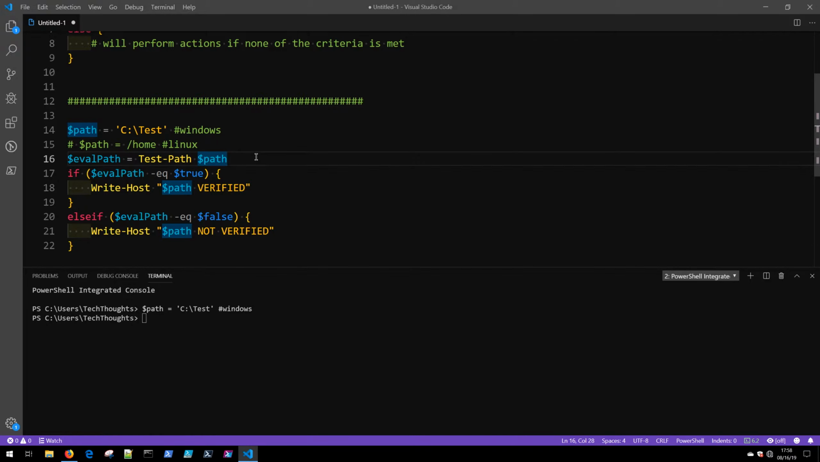Then I'll go ahead and use the cmdlet Test-Path, which will evaluate that path that I just specified, and we'll load the results of that cmdlet inside eval path. So I'll go ahead and run that now. And if I type eval path down here in the console, you'll notice that it returns true, because Test-Path only returns a Boolean value, true or false, depending on if the directory exists or not.